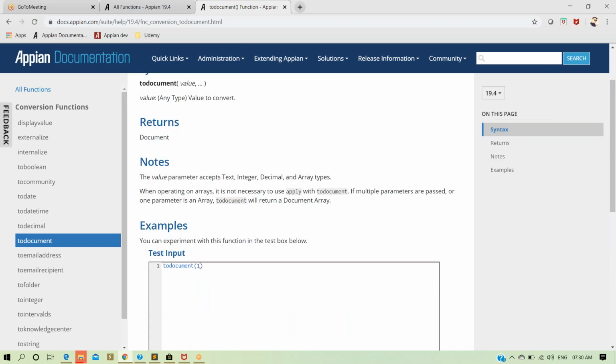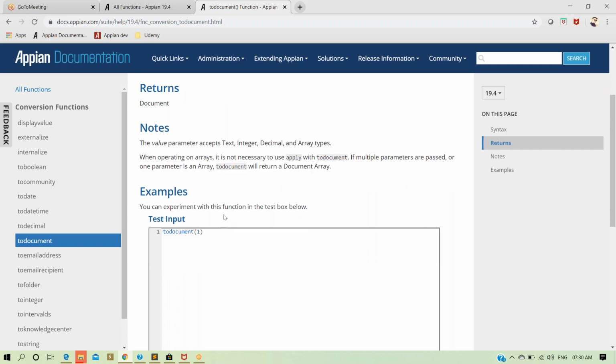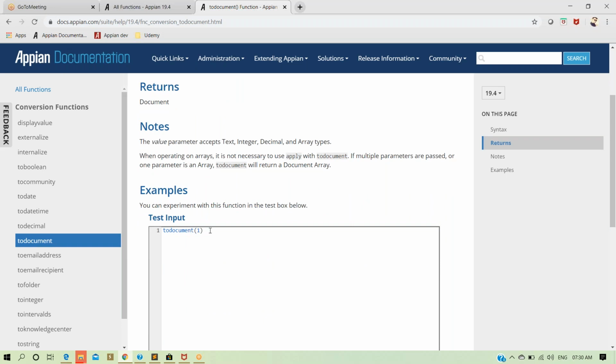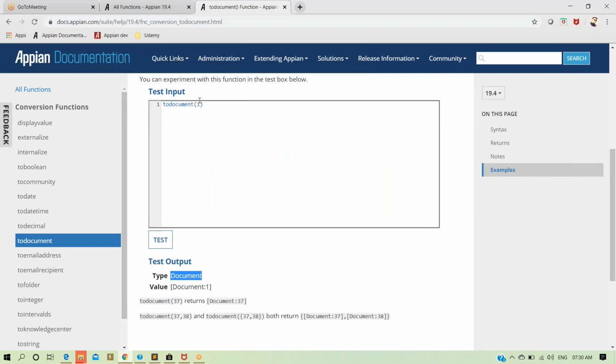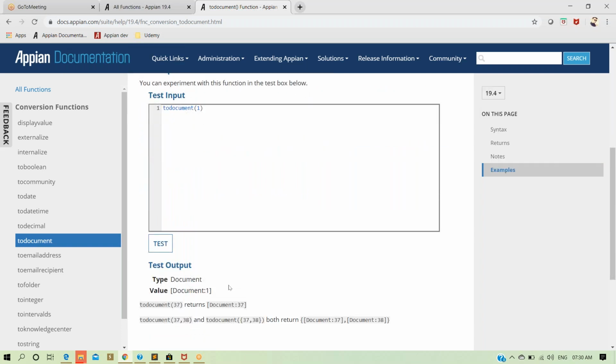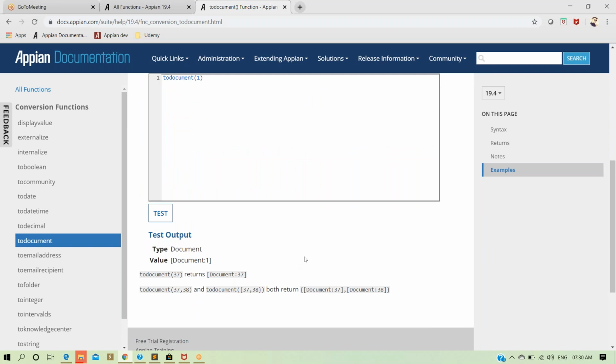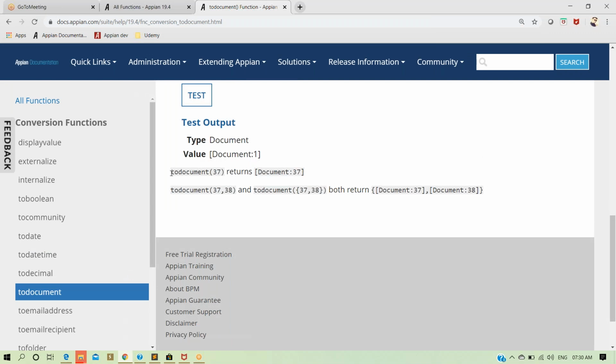You don't need to worry about why we are passing 1 or 2. These are all dummy values, just to give you a brief view of what type of data it converts. You passed 1, and it converted the value like this, with braces, and it has written document here with colon 1. This is the output. You pass anything, like 36 or 37, and it does the same thing. Here is an example: to document of 37 returns document 37. It just converts whatever value you pass. This is a dummy value with no meaning, but it's okay.